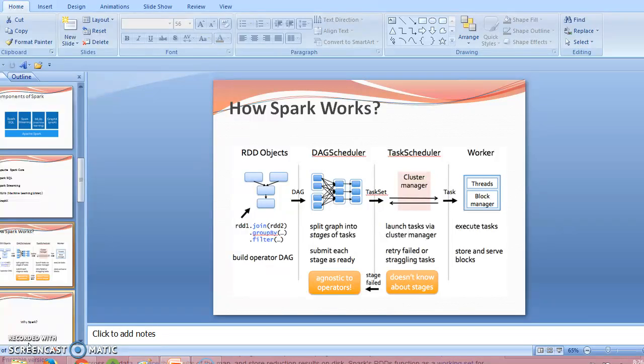A stage is comprised of tasks based on partitions of the input data. The DAG scheduler pipelines the operators together to optimize the graph. For example, many map operators can be scheduled in a single stage. The final result of the DAG scheduler is a set of stages. These stages are passed on to the task scheduler. The task scheduler then launches these tasks via the task manager. The worker then executes these tasks. A new JVM is started per job. The worker only knows about the code that is passed to it.